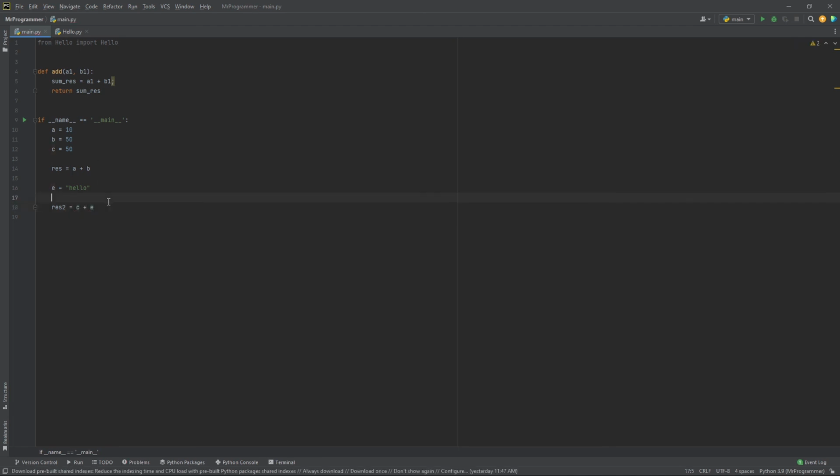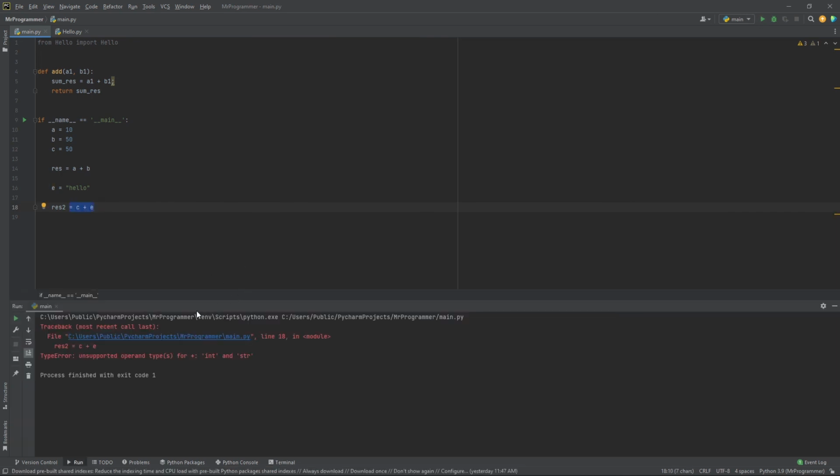Now, if this was a statically typed language like Java, it would already give us an error. We cannot add C and E together because C is of type integer and E is of type string. Python will only check this during runtime. So for example, if I run this, I'm going to get a runtime error where it says you cannot perform this addition operation on integer and string.